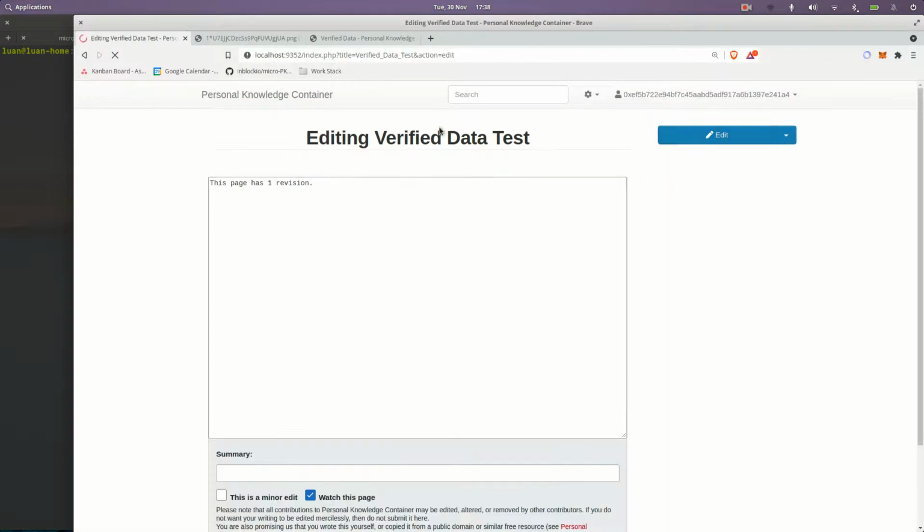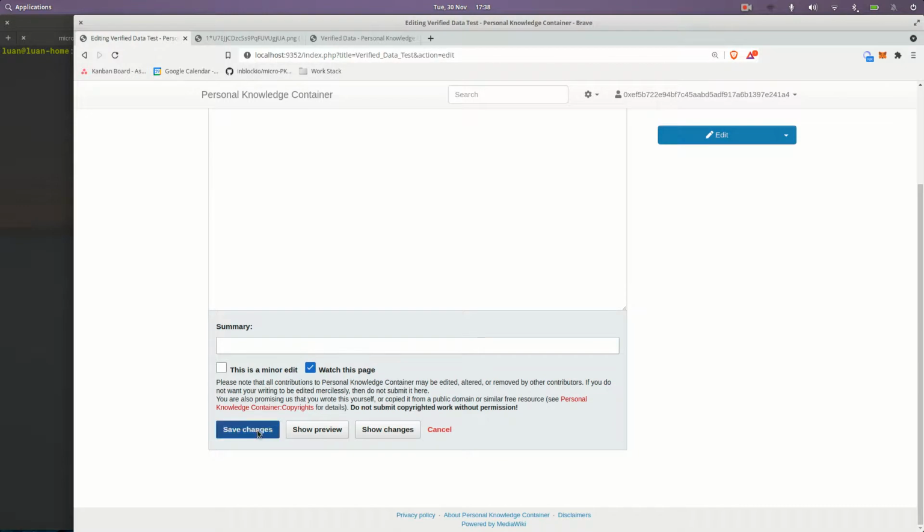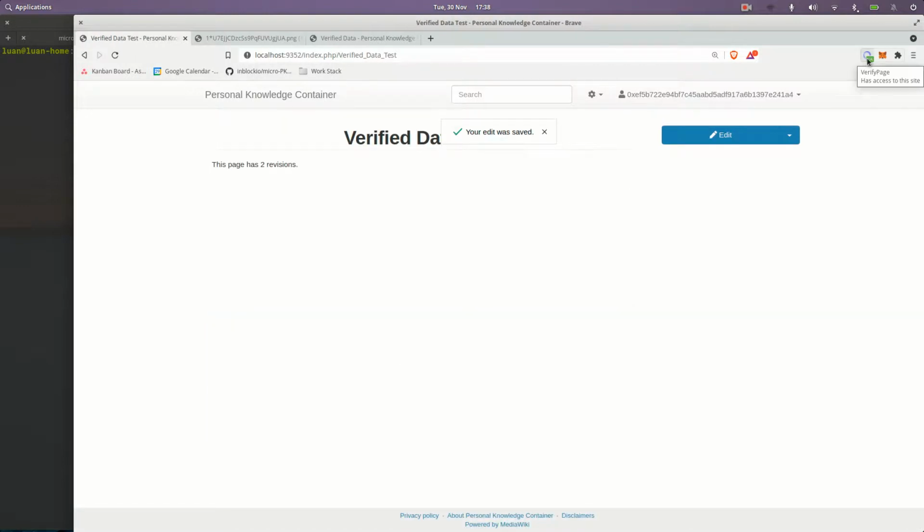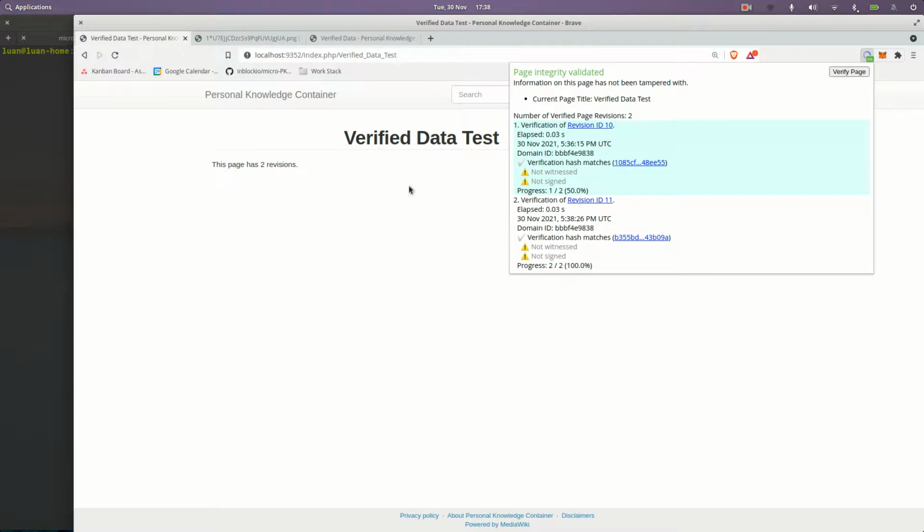So if I click edit and I say this page has two revisions, then you can see I've now actually got two revisions. The first one where I created the document, and then a second one where I made the change. And the data accounting extension here in this case is telling me that these revisions check out. So the second revision follows on from the first revision, and the hashes match. The verification hash matches. So I know that this version of the document that I'm looking at is secure.